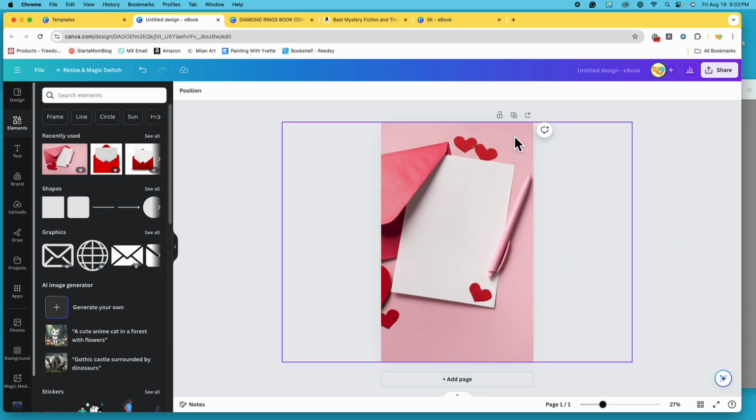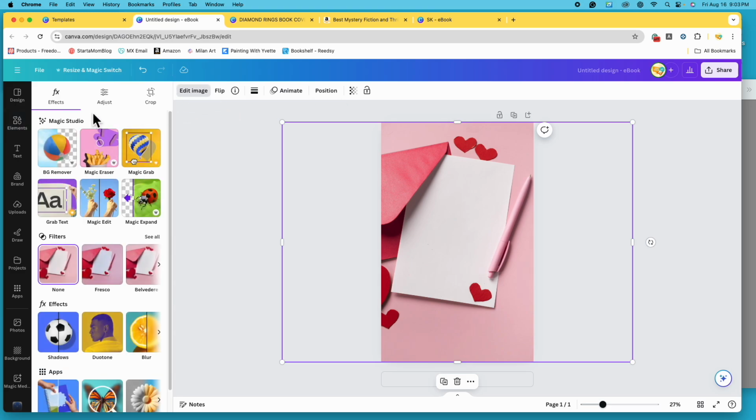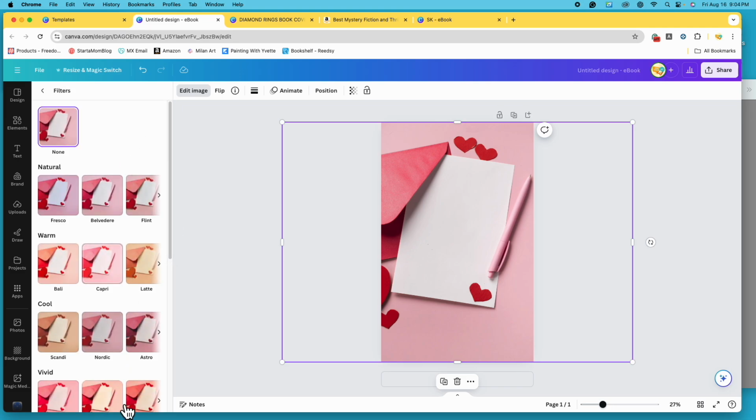Now, the next thing I want to do is adjust the color of this. To do that, I'm just going to click on the photo again, and then you're going to get some options right up here. The first one is Edit Image. I want to click on Edit Image, and then you're going to see that our toolbox changes. Some of the options do have the crown, as you can see, background remover, magic eraser, things like that. But I'm going to come down here to filters. I'm going to click on See All, and then we're going to have all of these different filters that are going to change the tone of the photo. You can see at the very top it says None, and there's a purple box around it. That is where we currently are.